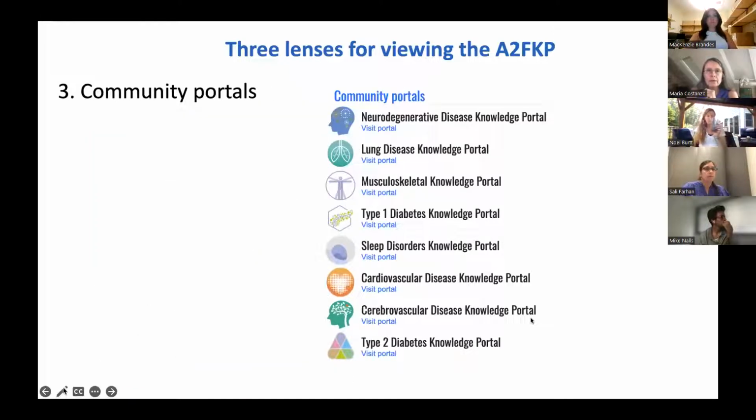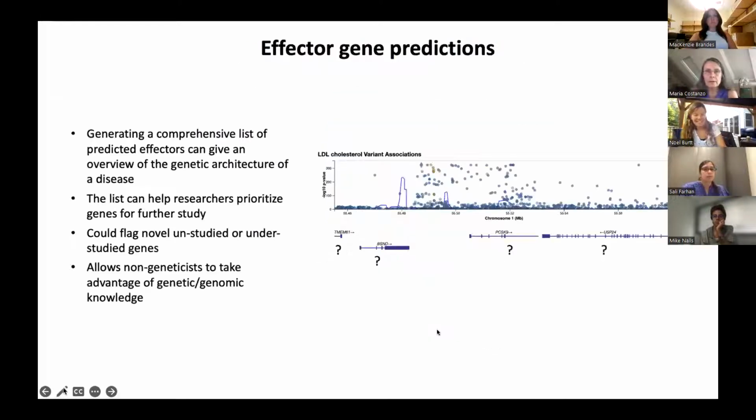So a third lens, of course, for viewing the A2FKP is the community portals. And you're going to hear in a minute from Sally about the newest one, the Neurodegenerative Disease Knowledge Portal. But before we go there, I want to talk about one other area in which we're really investing in A2FKP, and that is effector gene predictions.